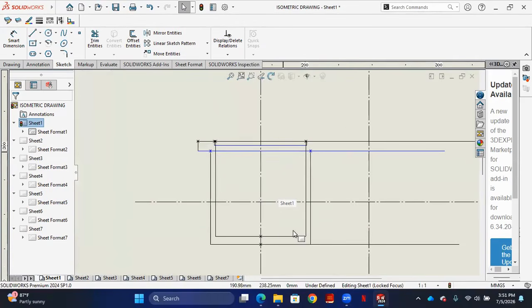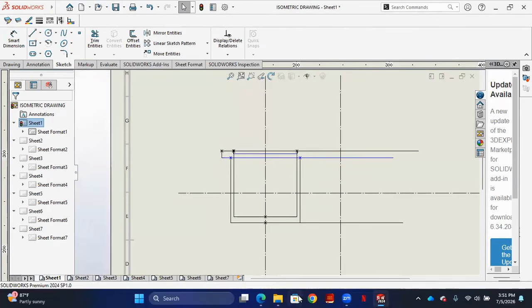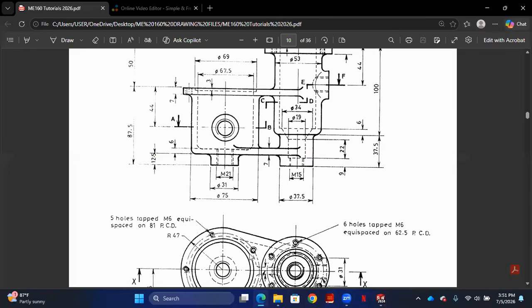So once I have this, I can now draw this side. So from this point, this line we are here, this line down here is 12.5. I'm going to measure 12.5. Then I draw this line, 12.5, and I draw this line. I'm going down by 12.5.